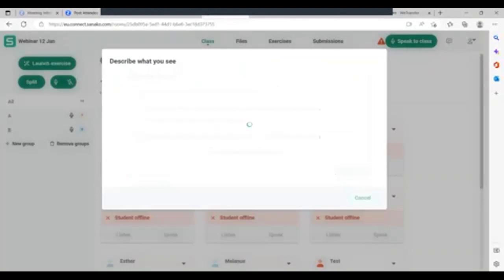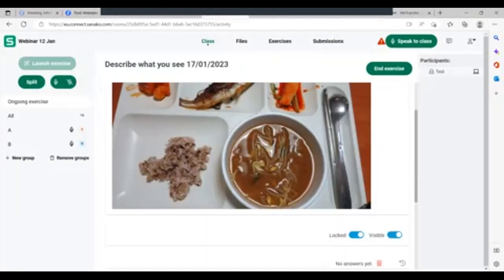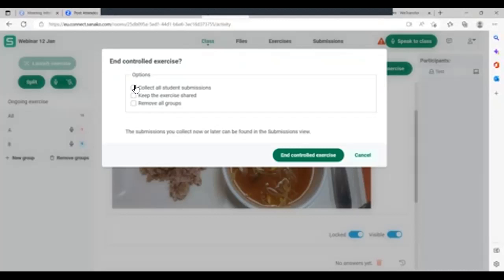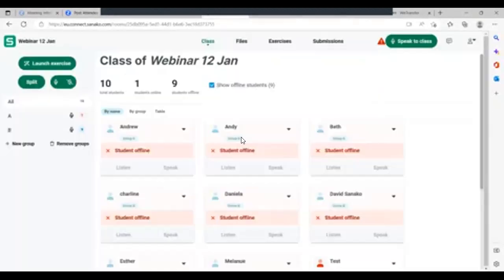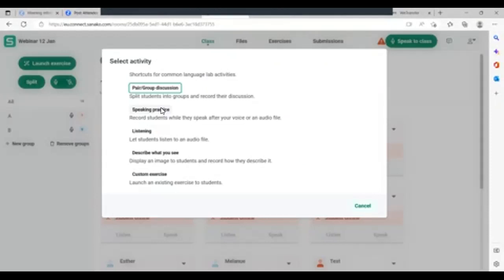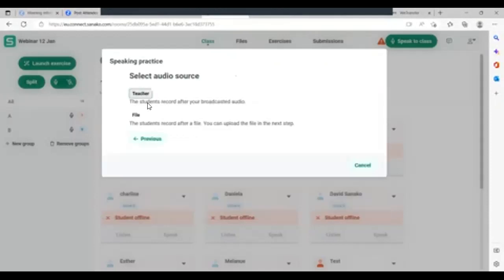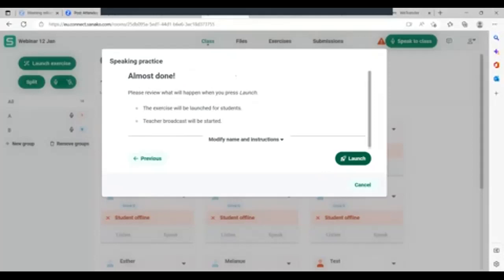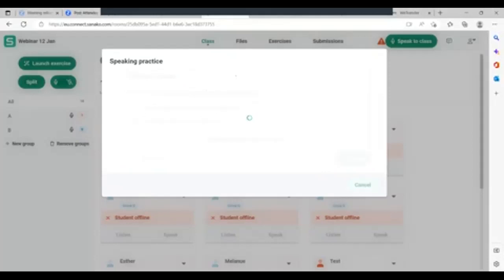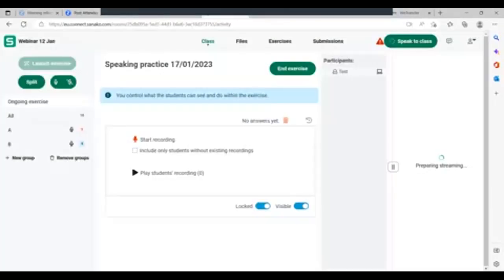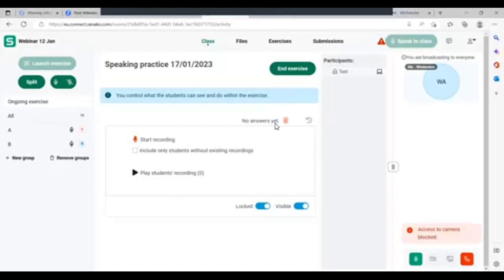I could ask students to each describe what they see. Then when they've done that, I can end the exercise and again collect all the student submissions by ticking that box. It's also a really handy way to do some speaking practice. I could ask the same question of every student who is on their headsets. I could do this as a speaking exam at the end of the year or a read aloud activity. And I can say something, or I can ask a question.